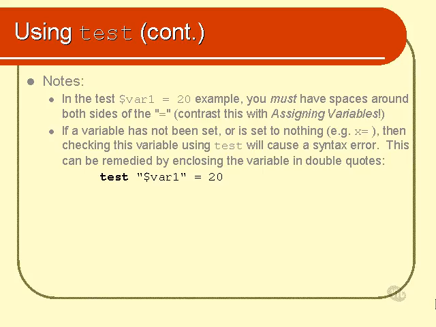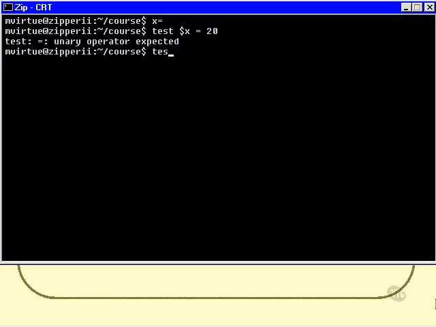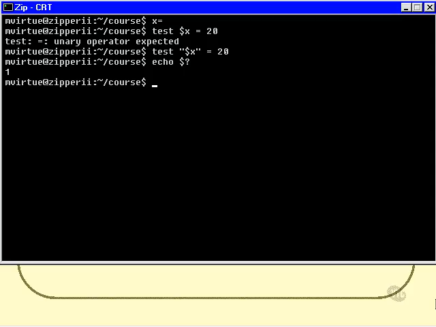been set to something. If there is even the remotest one in a million possibility that the variable you're testing might not have been set yet, then you must put double quotes around the variable, otherwise you'll get a syntax error with test. So let's have a look at our example again. So now we say test $x equals 20, and we did not get any syntax error. Let's find out whether it is 20 or not. Well, it's not 20. 1 means false, remember?